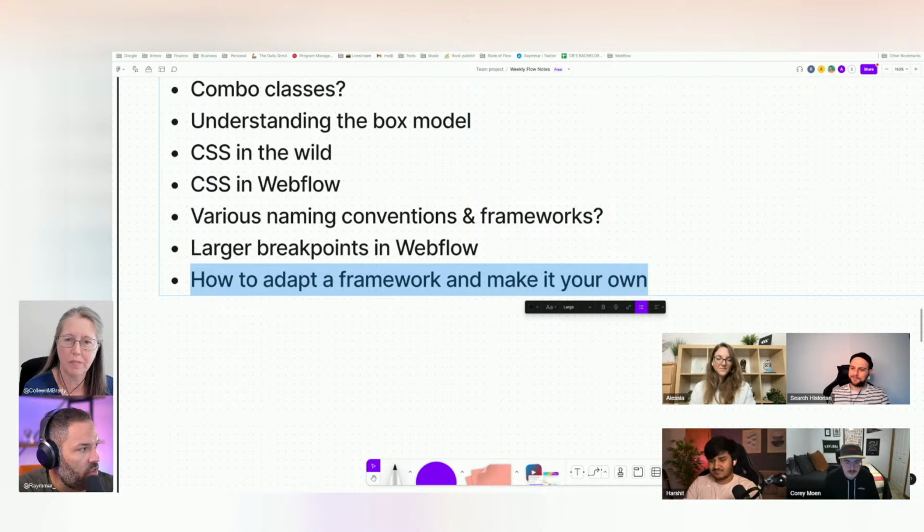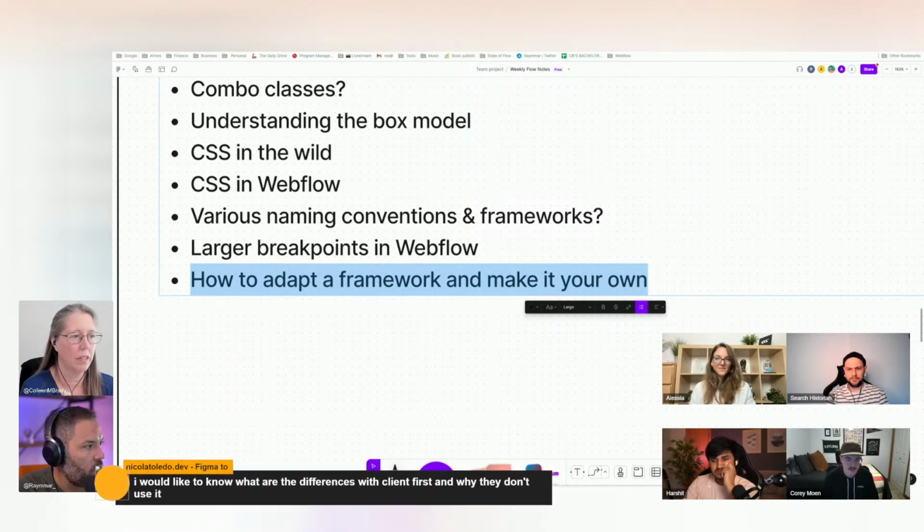There were some questions here, so maybe we'll just bring a couple of these questions in. Where was it? Nicola Toledo was saying, I would like to know the differences between, is it Client-First? I'm not sure, something's clicking wrong here. These stupid comments, I swear.